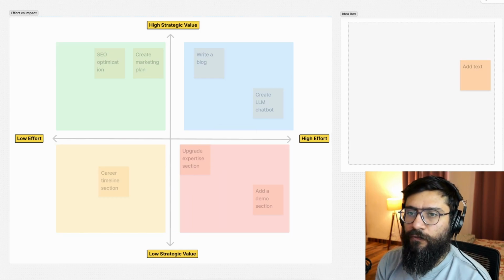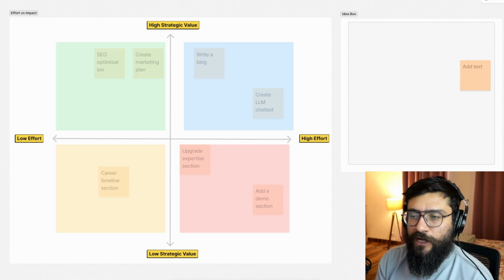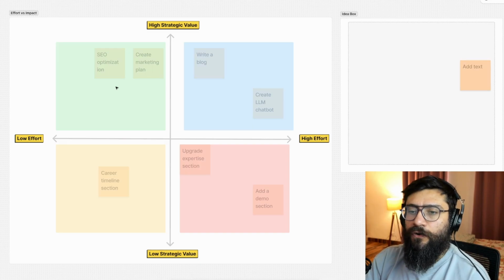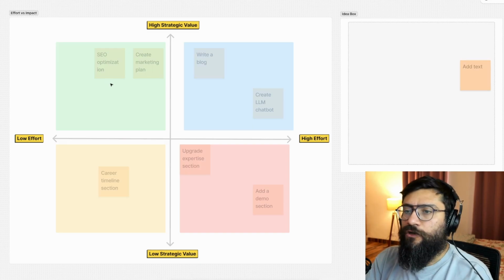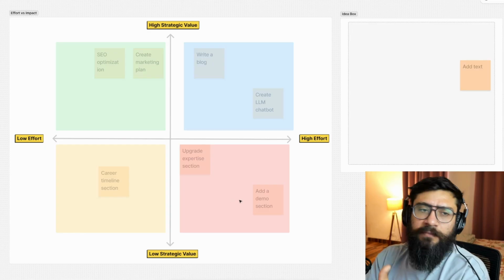So this is how we are able to clearly and visually understand what tasks we need to do and have a very good idea of how we are going to prioritize. So priority 1: SEO optimization, create marketing plan. Great. Priority 2: write some blogs, create an LLM chatbot. Priority 3: add some career timeline. Priority 4: maybe add a demo section.